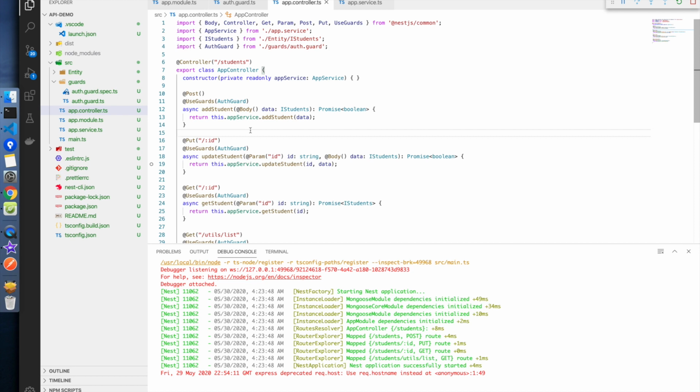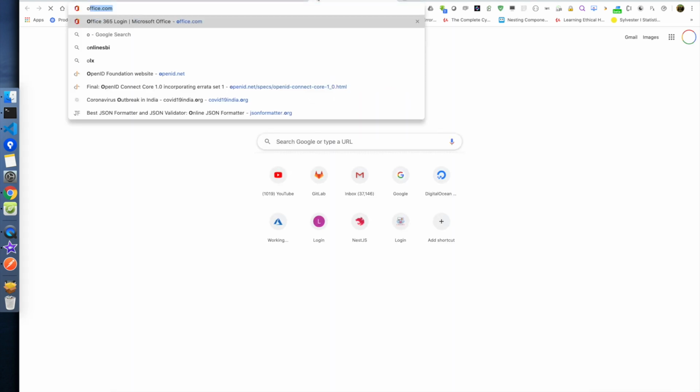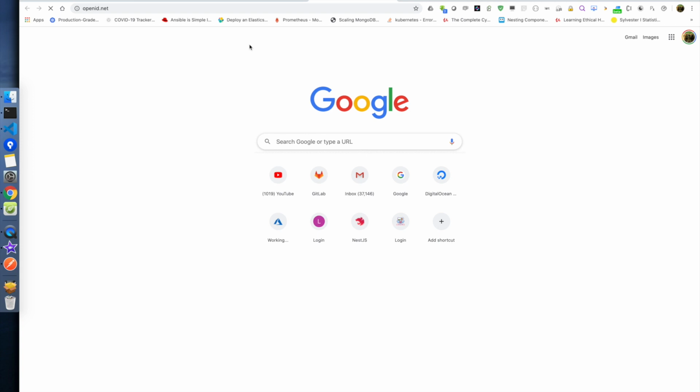Right. So what are the other options to secure this API? There are a lot of authorization protocols for this. The latest is OpenID Connect, and it is very hard to implement if you are doing your own. There is a lot of specification for that.